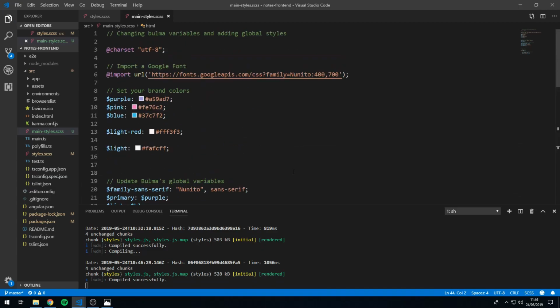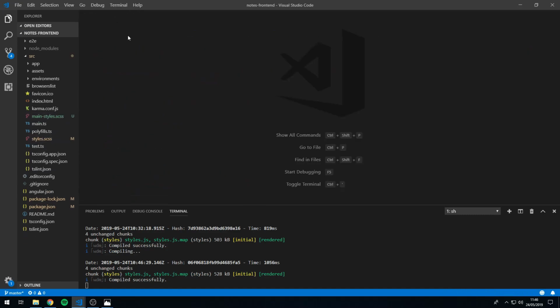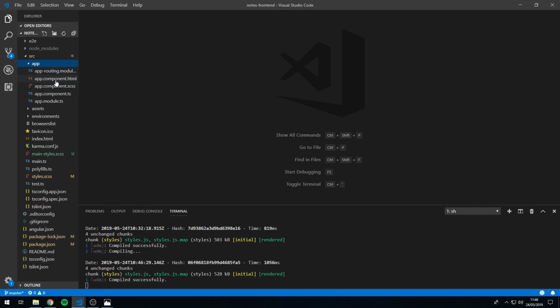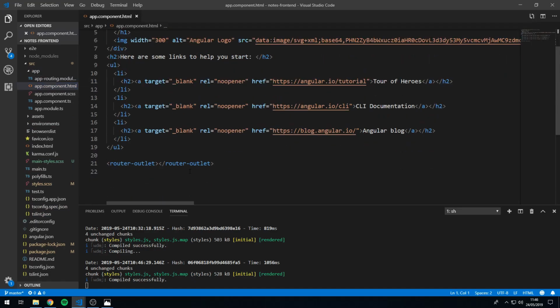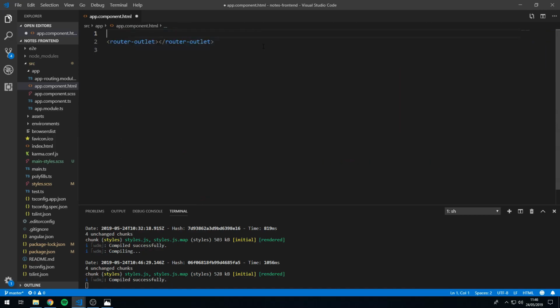in the main styles.css. Let's close this, and let's close this as well. And let's go to the app.component.html. And here we have this placeholder content, which we can remove. And let's just leave in the router outlet because we need that for routing. So let's save this now and let's go back to the app. And we just have this white screen.